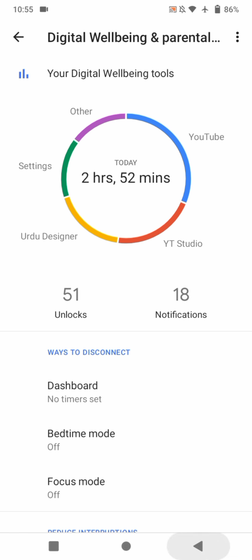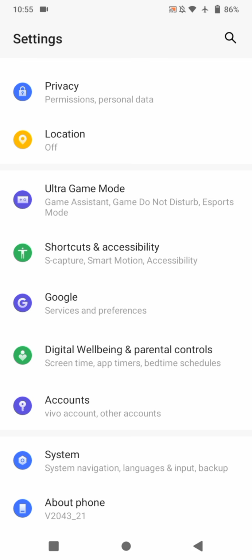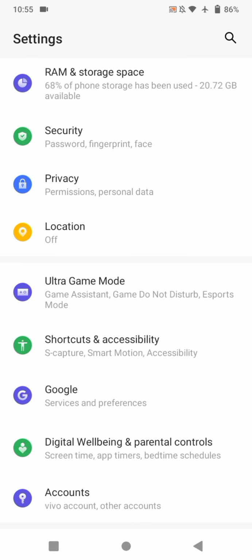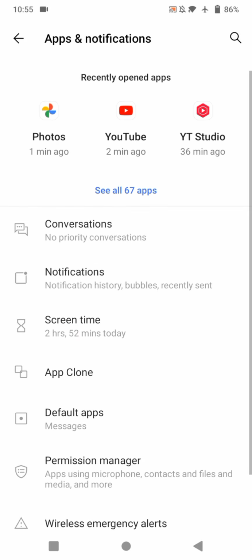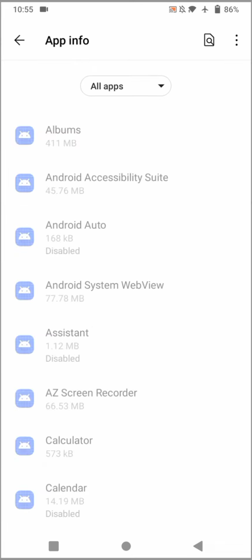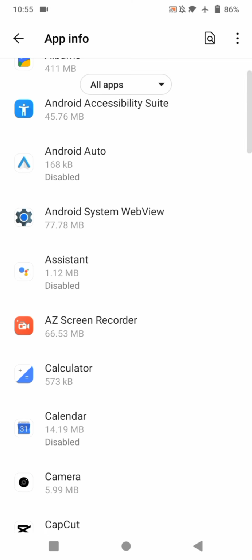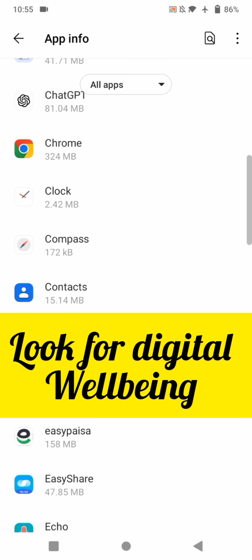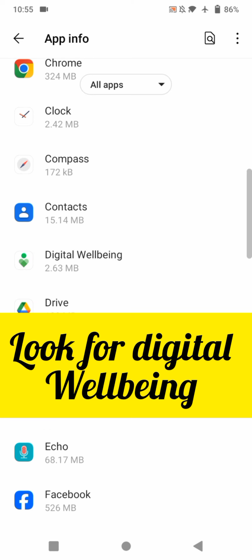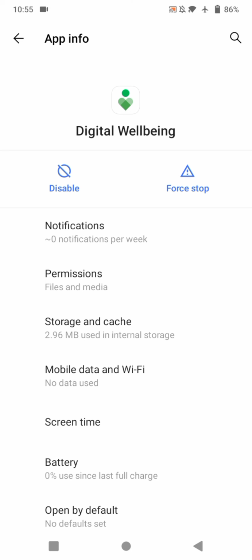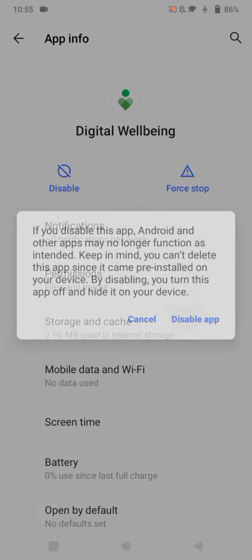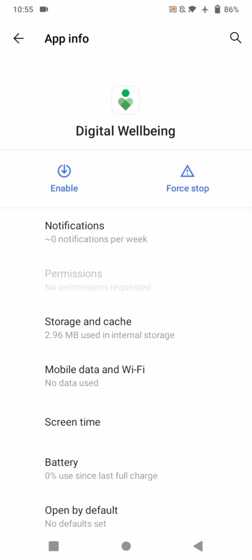What I recommend is go back and find applications. In my phone, that is apps and notifications. Click applications, then click see all applications. Now here again look for digital well-being. Now in my phone, here it is digital well-being, and this time click disable and click disable application. Now if needed I will enable it again.